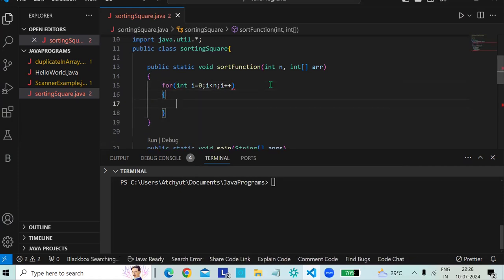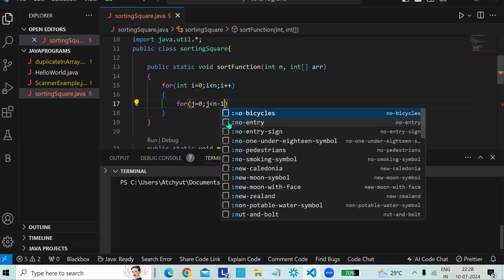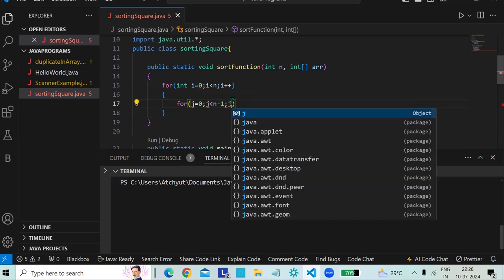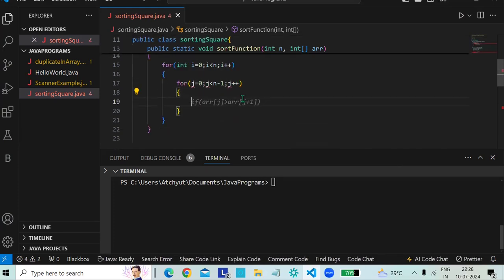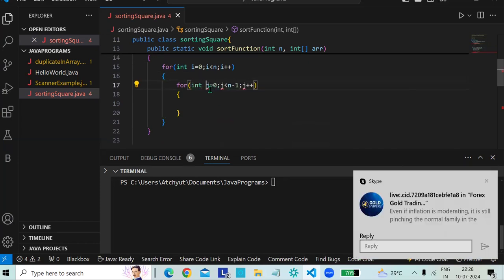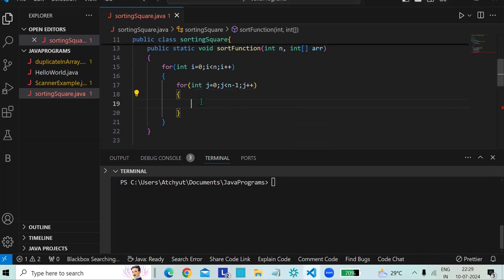I will use a nested for loop to compare the elements. You have to compare the first element to the rest of the elements. So for this you have to write int j equal to 0, j less than n minus 1. Why? I'll tell you why I'm writing this. Then j plus plus. Here I will write the condition.